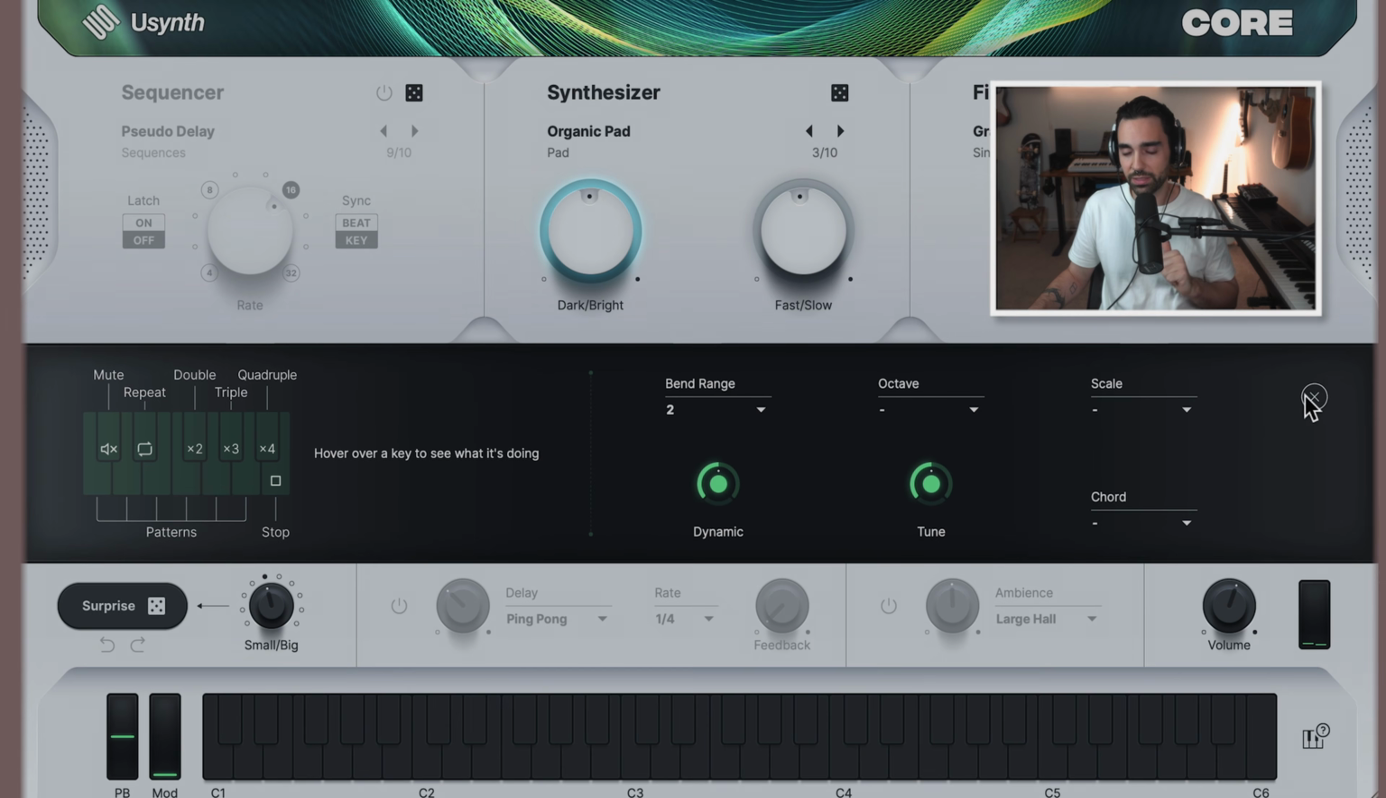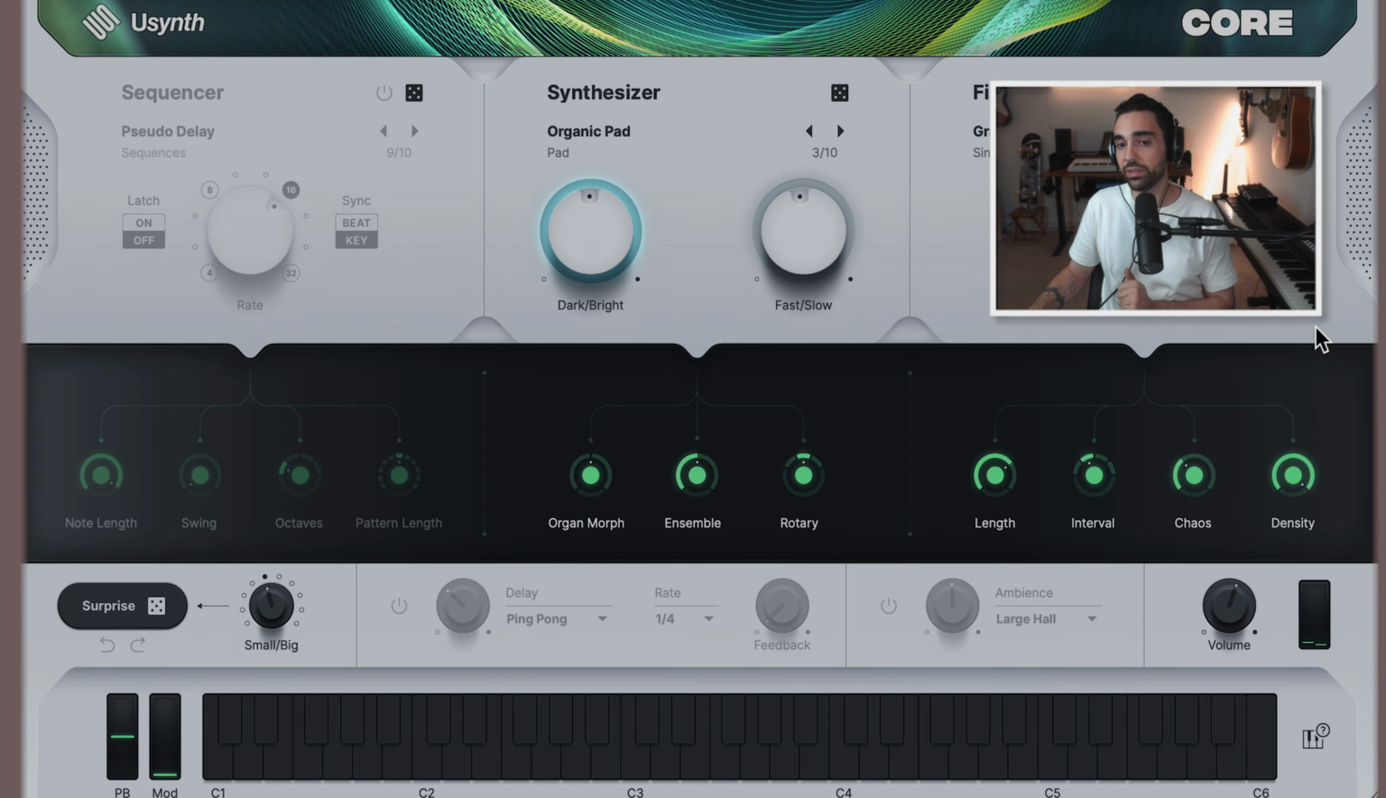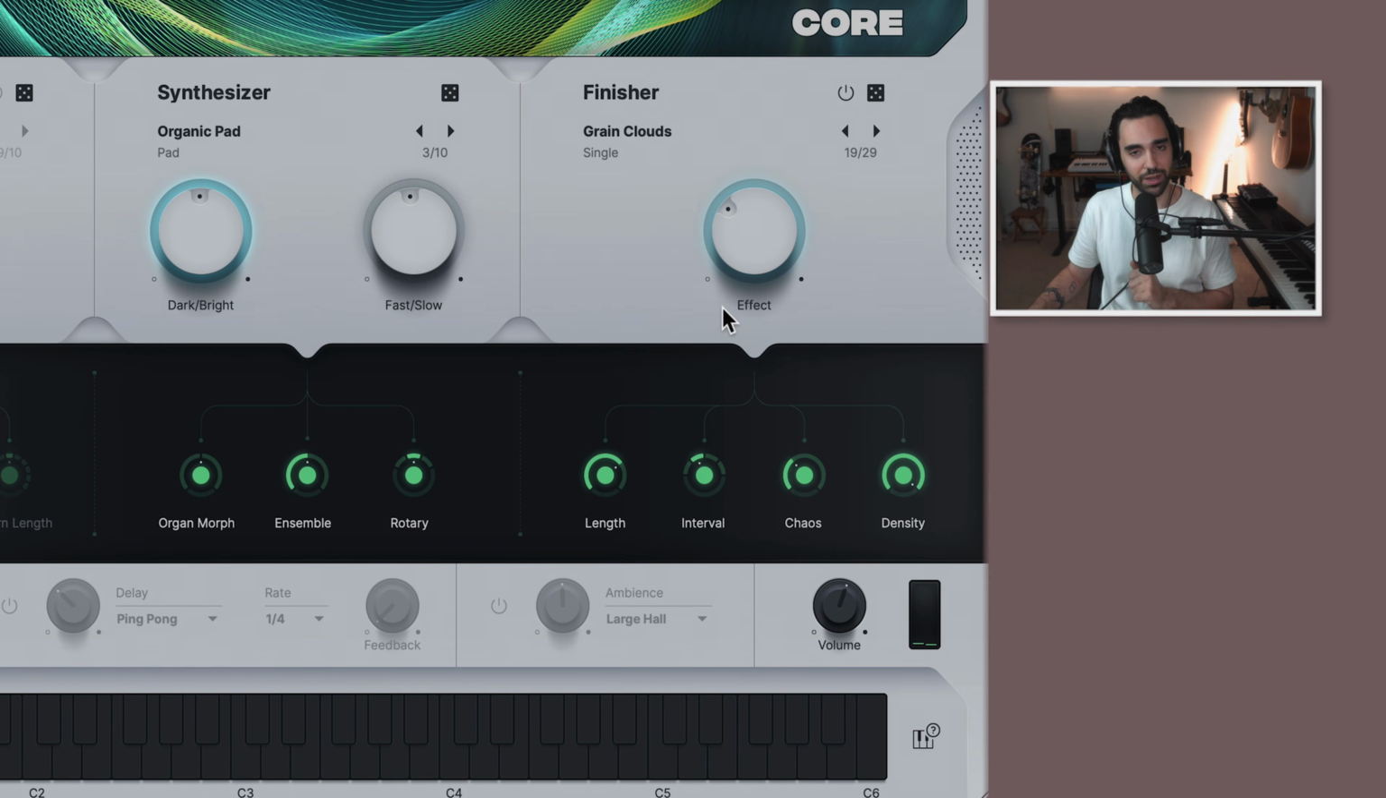And I'm going to jump out of this menu by clicking this X, and now we're going to talk about the finisher section of the plugin. It's important to note that in this preset, the finisher section was turned on. There's a little power button here where we can turn sections on and off. That power button is available on a few different sections in Usynth, and I'll show you those in a bit. But the finisher is essentially the effects that are going to process the sound of our synthesizer.